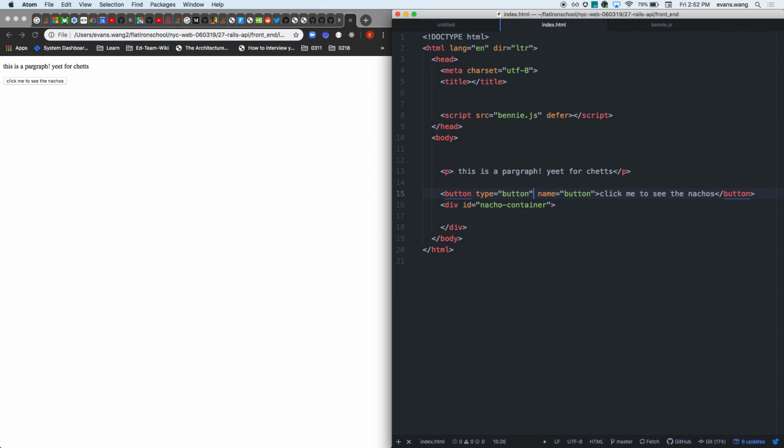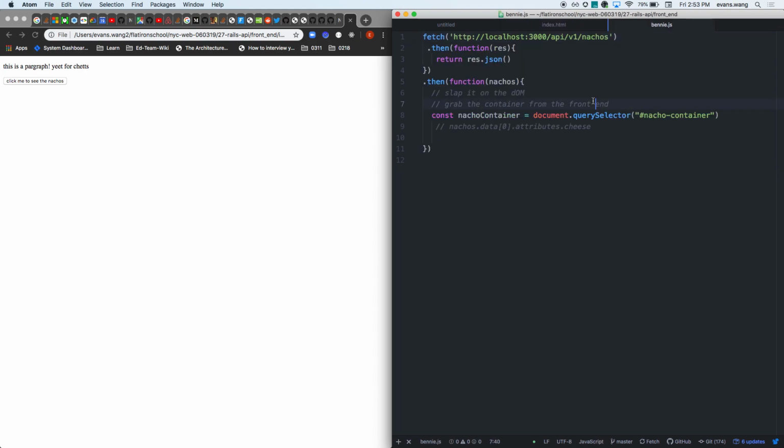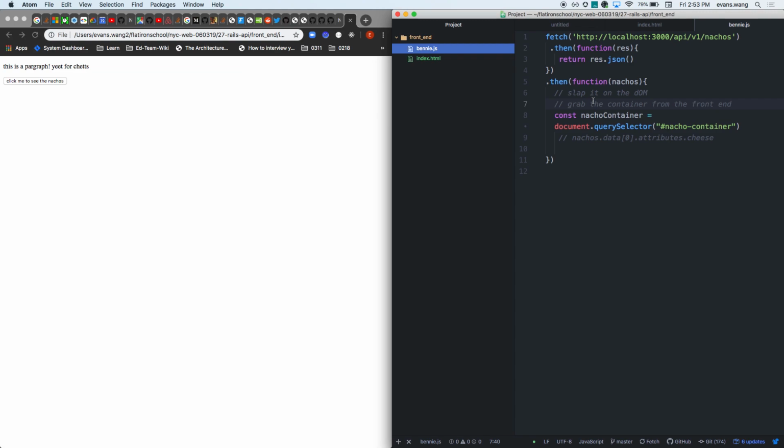So I have this button, and when I click it, I want to see all the nachos. Naturally, inside my, can we rename this to, actually, let's just leave it Benny. I like it.